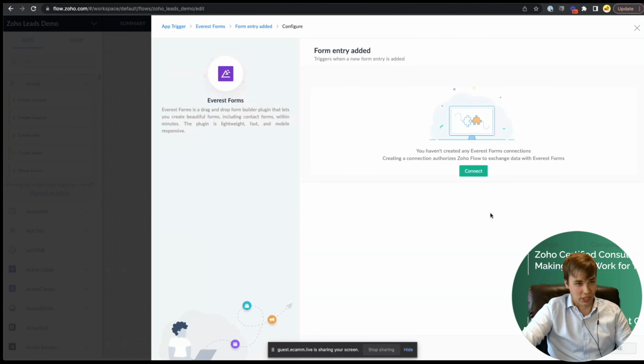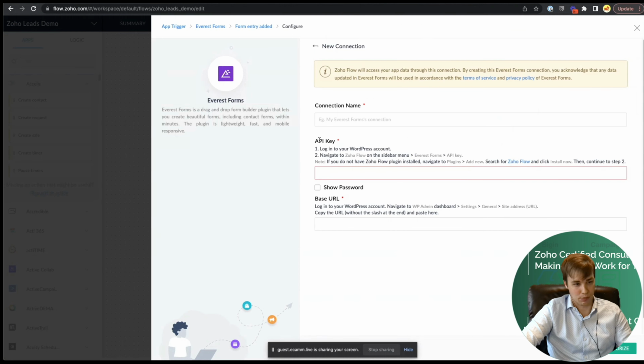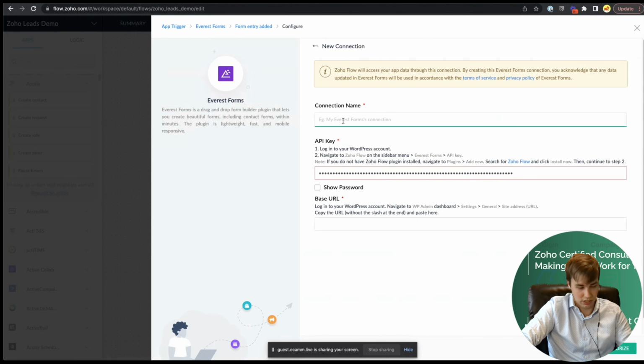And for any app in Zoho Flow that you connect, the first thing you need to do is actually create a connection. So when I click to connect this, it's going to ask me for the API key that we just generated. I'm going to go ahead and paste that in. It's going to ask me to give it a connection name. So I'm going to call this main WordPress website to let me know, just in case I was linking multiple websites, what website is connected in this particular instance.